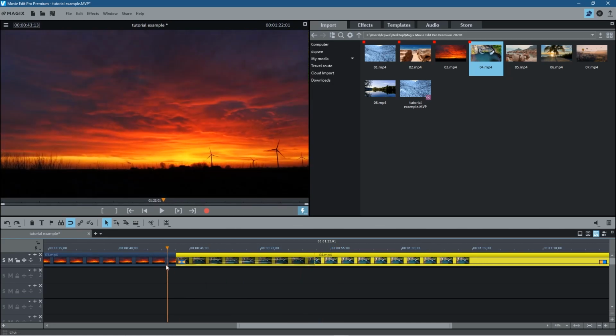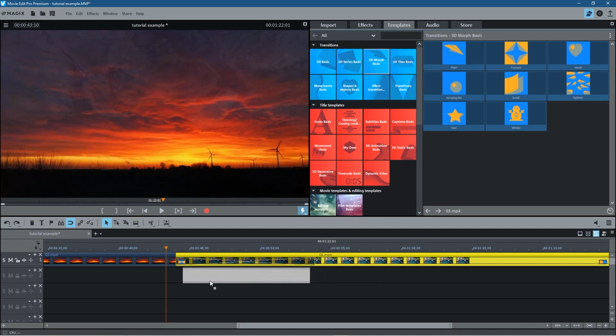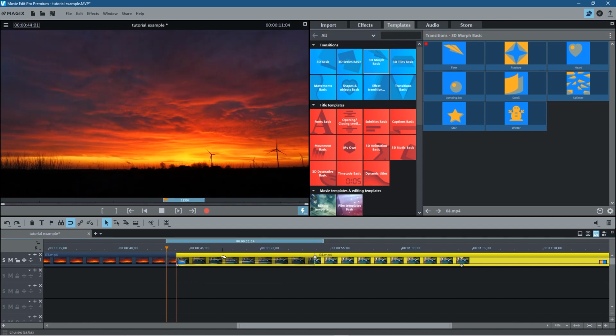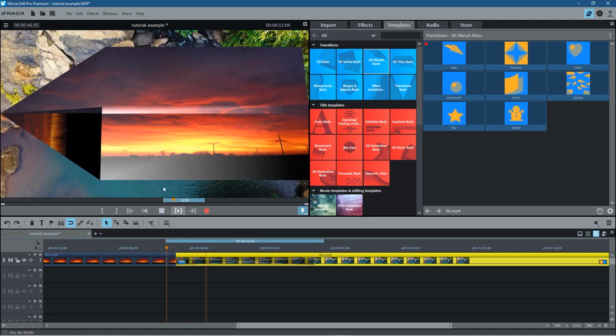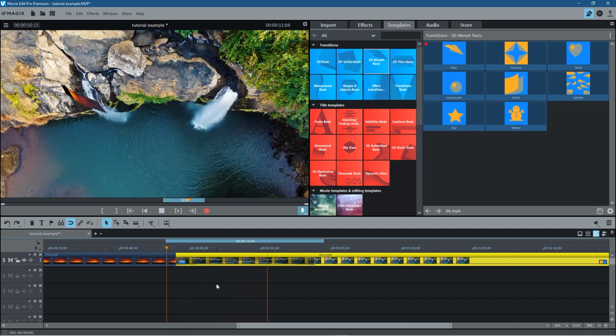The longer the transition, the longer that fade will be between them, right? But if I go back to the template and click on this 3D Morph Basic, when I drag and drop it now, you can see it matches the timeline, right? Our timeline's a little bit too long, but if I drag it over, it will now transition across. And you can see the folding of the plane, and it's going to do all that good stuff and then fly off into the distance, yeah, like this.